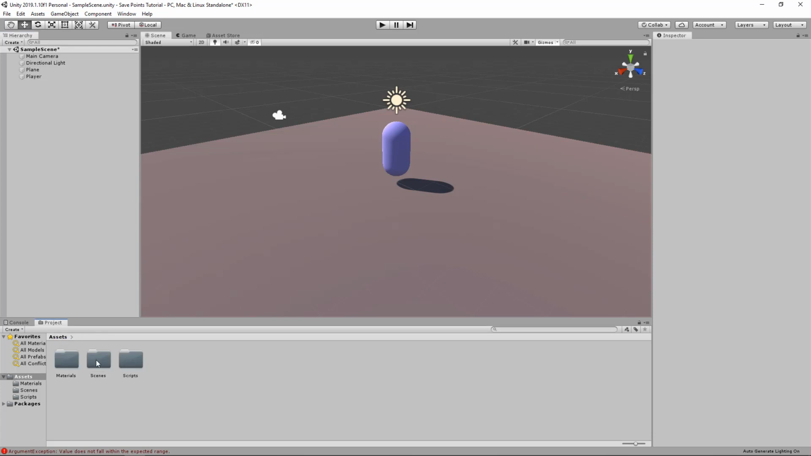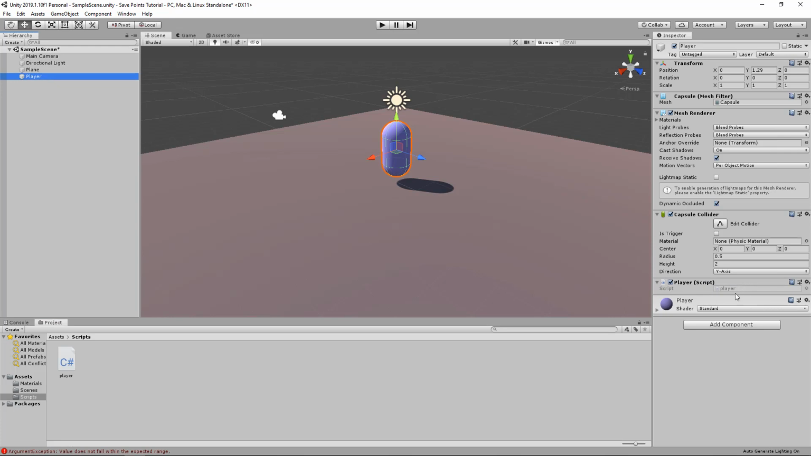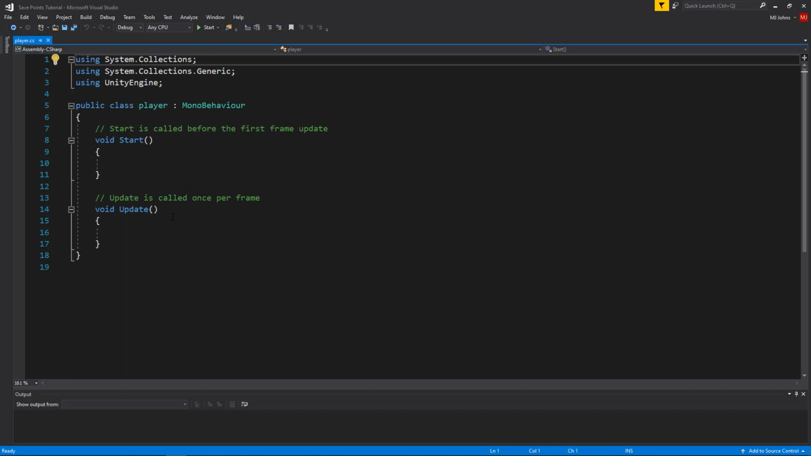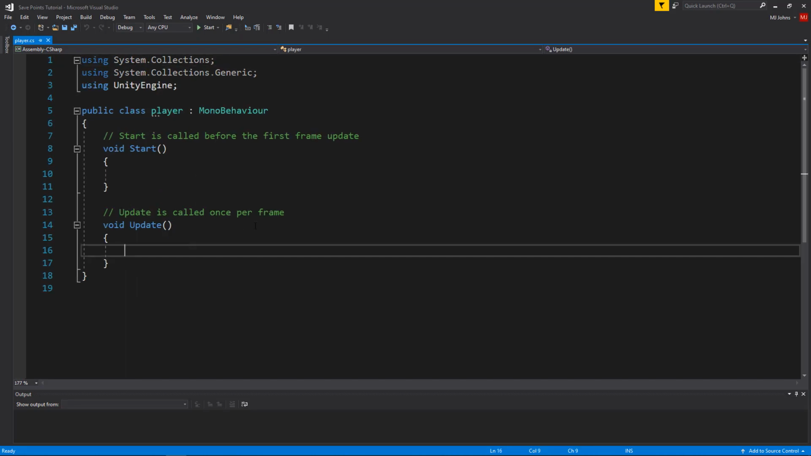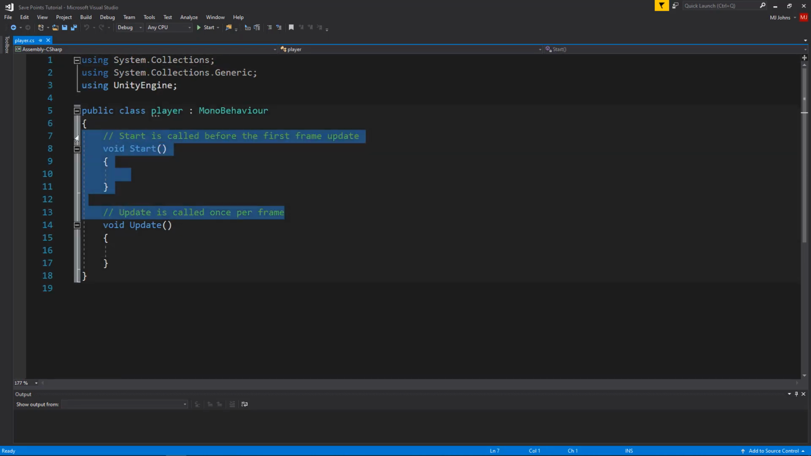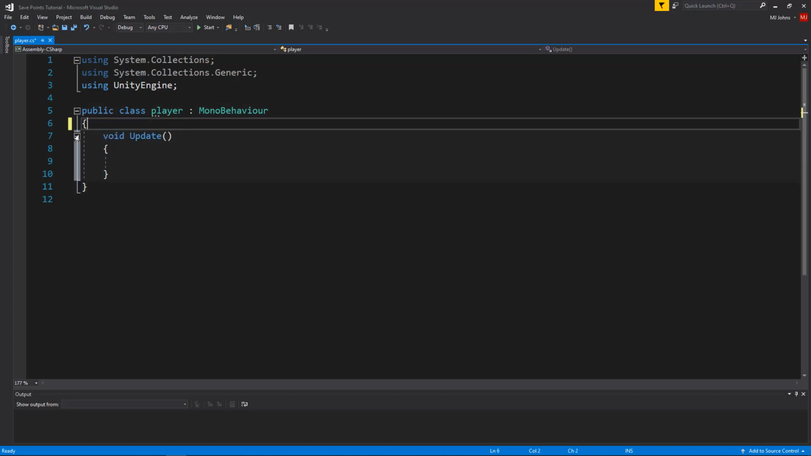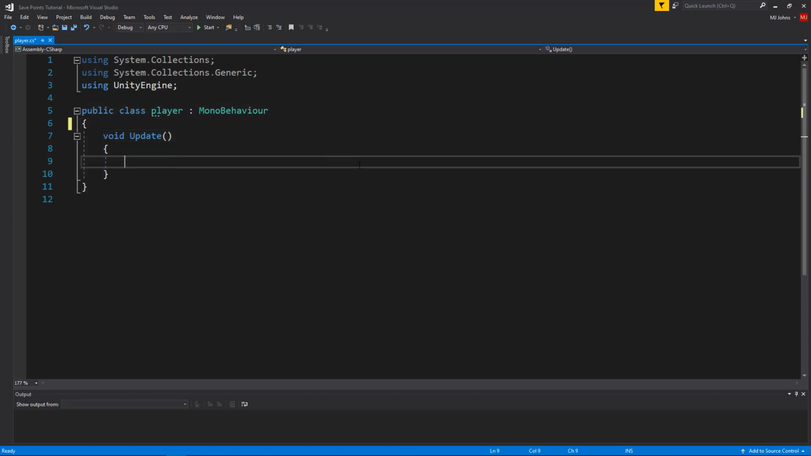Now I'm going to edit the script that I made, which I attached to my player. Should only have one copy of it, and I should be able to see it in the inspector. So I'm going to open up this script in Visual Studio, and I'm going to remove the start function because I won't be using it. And in my update function, I'm going to get component rigid body dot velocity, and I'm going to set this equal to a new vector 3.